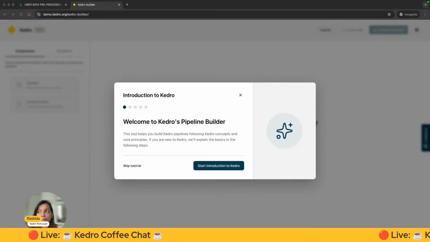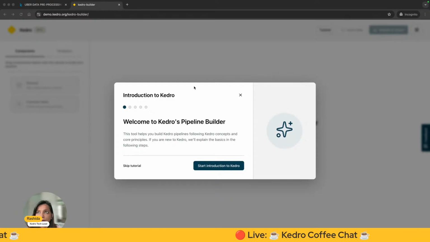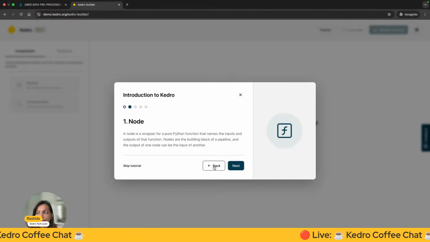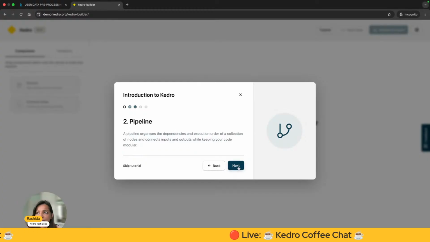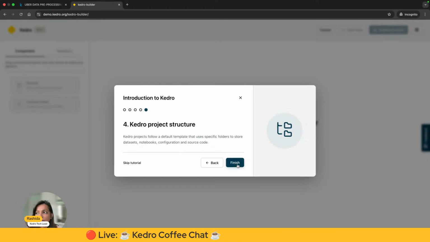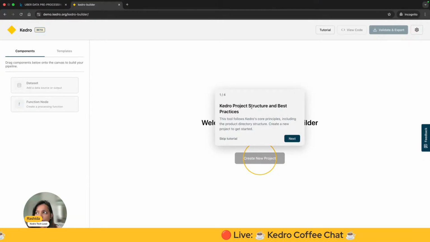What you see on my screen is what the tool looks like as soon as you enter. At first you have this tutorial, which you can skip at any time. But if you are a new user to Kedro, it's a very short, quick guide that explains the core concepts of Kedro. Once you are done with that, the tutorial continues to show you how you can use this Kedro Pipeline Builder.